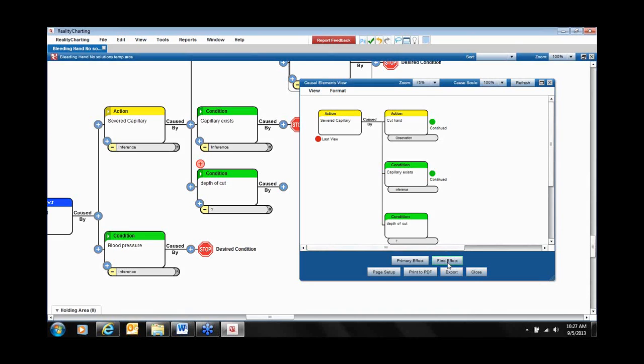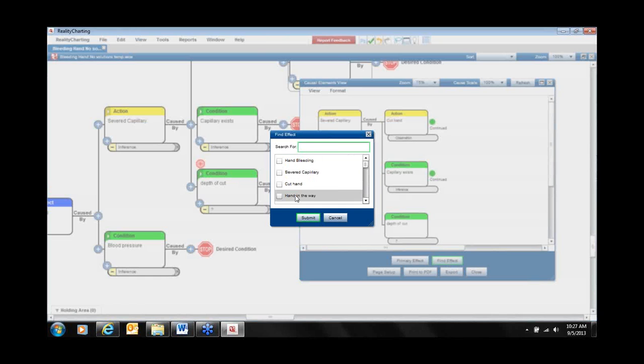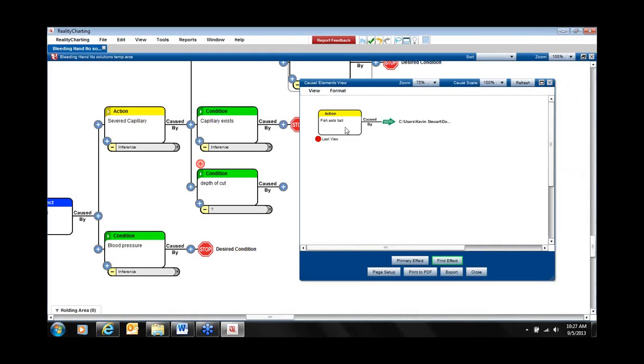So if you want to find an effect, you're able to pick out something and put in what it is. So if I say, oh, I'm looking for that one with a fishy bait, you say submit, then it goes to there, and you can find it in the chart and do some looking. So it makes it a little easier. But I do recommend that you do that causal element analysis as you go through your chart.